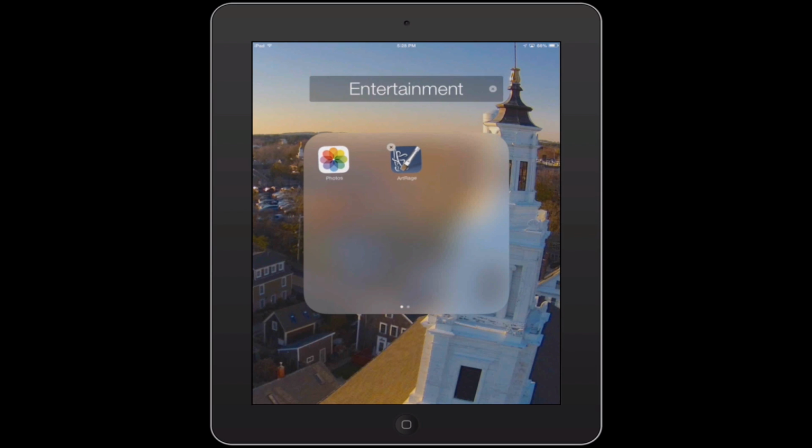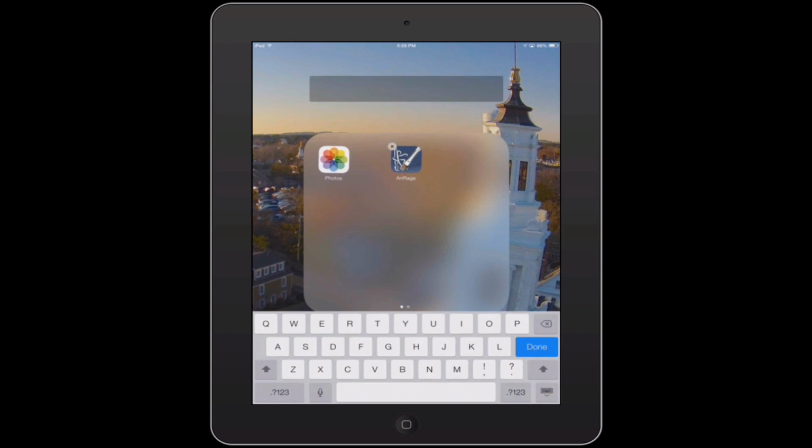Now, when you do that, it is going to try to figure out the name of the folder for you. If you don't agree with it, tap this little X. The keyboard pops up, and you can call it whatever you want.